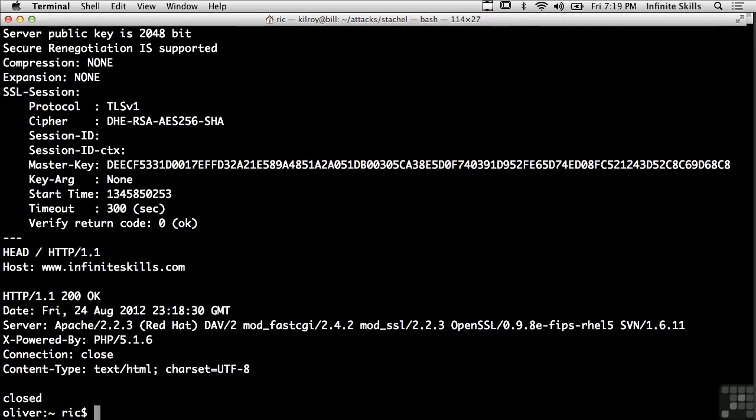So you can see lots of different ways of pulling banners, whether it's encrypted protocols or unencrypted protocols. If you've got an encrypted protocol that you need to communicate with, you can use OpenSSL, and its S client will do that protocol negotiation for you if it's SSL or TLS. So that's banner grabbing.